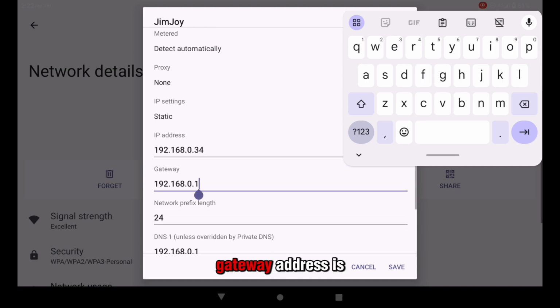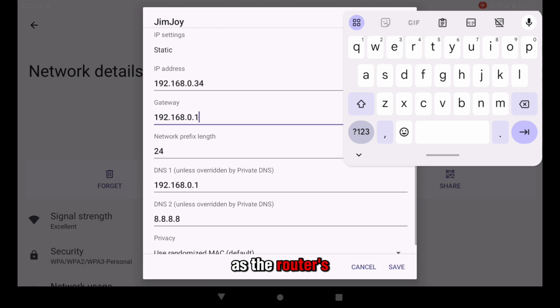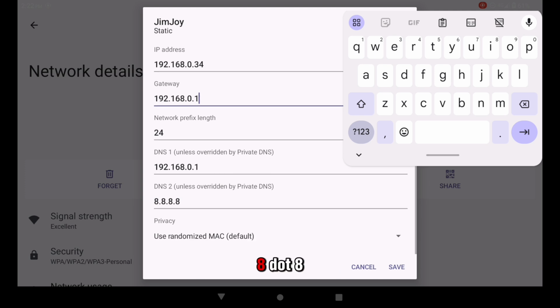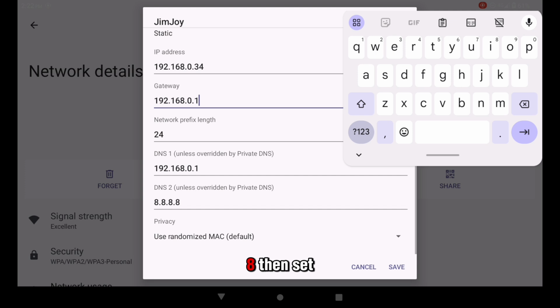Make sure the gateway address is the router's configuration address most of the time. This is a pretty standard address. Set DNS1 to the same as the router's address and DNS2 to 8.8.8.8. Then, set privacy to randomize MAC.